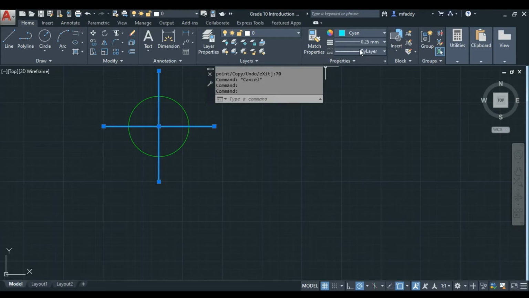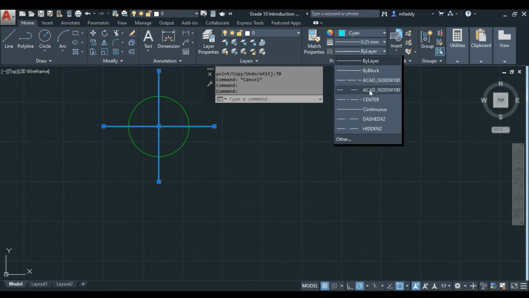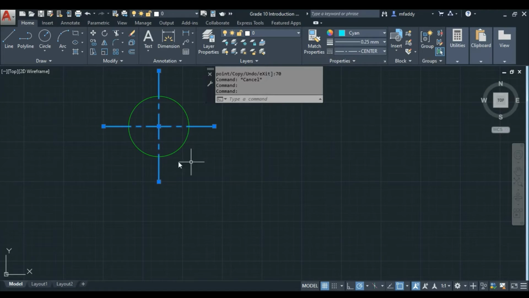I'm going to click on both of them and come here to properties where it says by layer, and I'm going to choose center. So now I can see that I have a center line inside my circle.